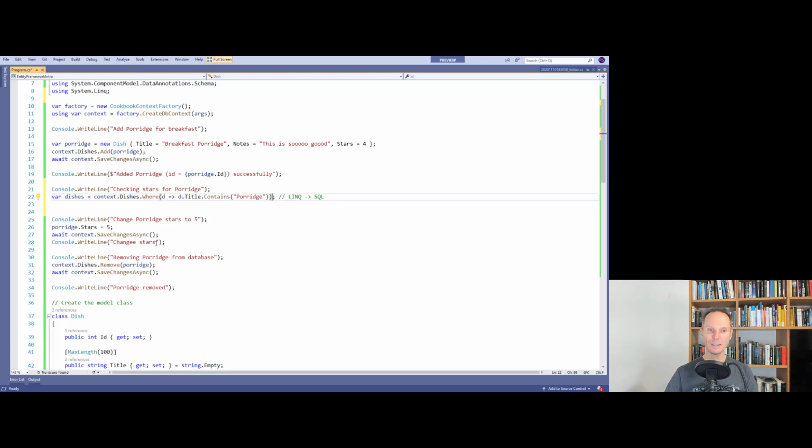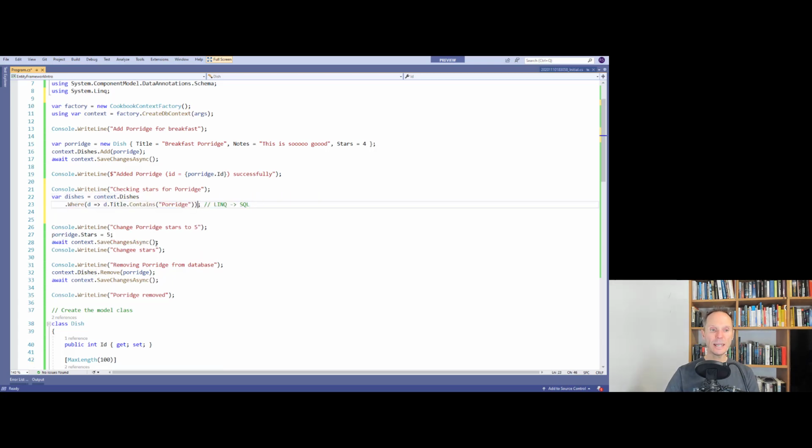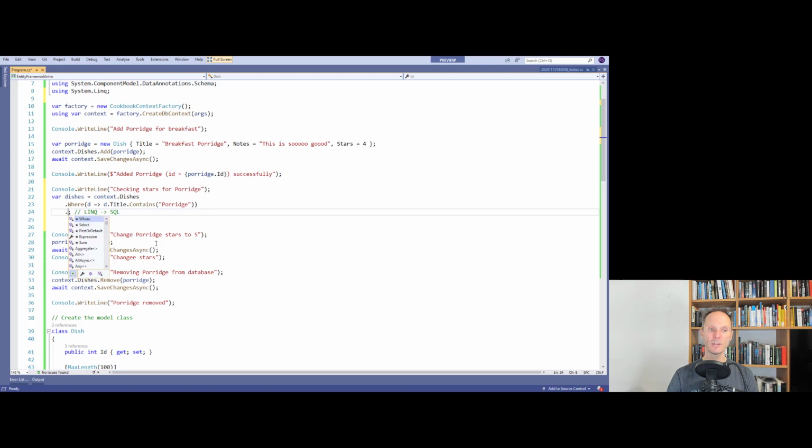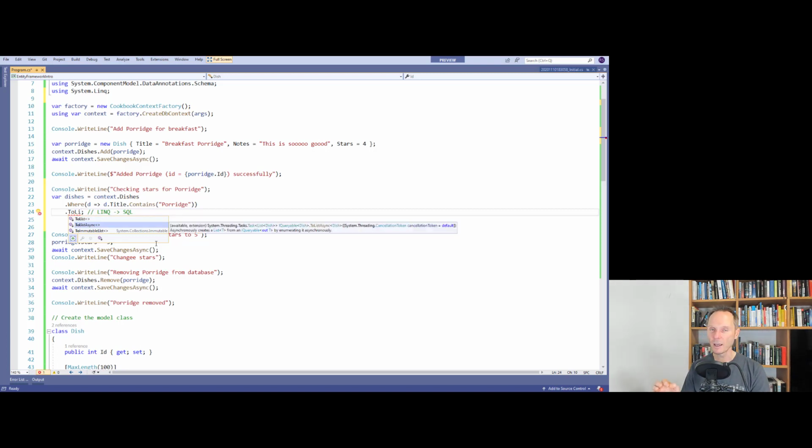So in order to execute the query, after saying .where, we need to add another method, and typically you say something like toList or toArray, but never use the synchronous method. Remember what we had at the beginning of this year, or I think 3 weeks ago?